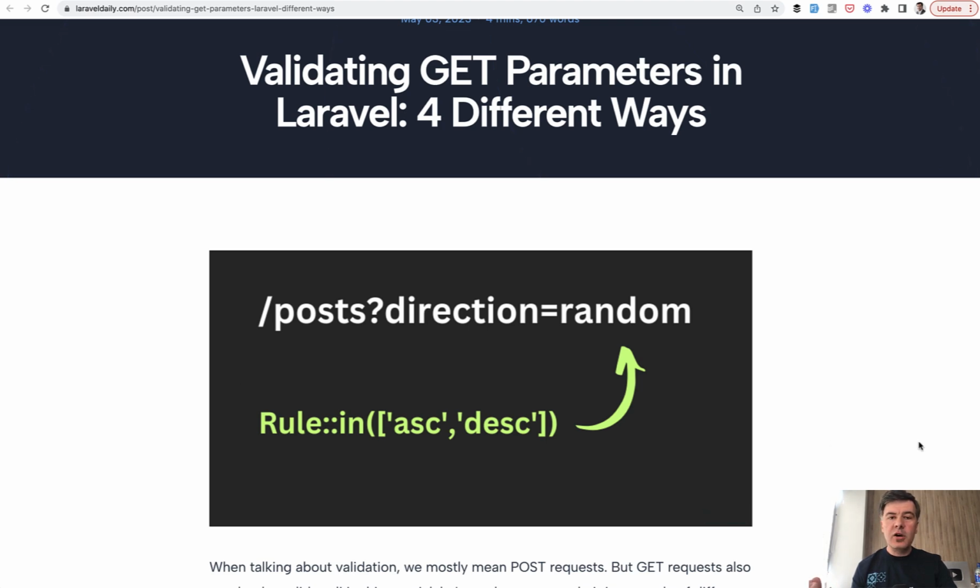parameters. So when talking about validation, we almost always talk about POST validation, PUT validation, and DELETE validation, but GET parameters also should be validated. And there are various ways to do that, so let me demonstrate.